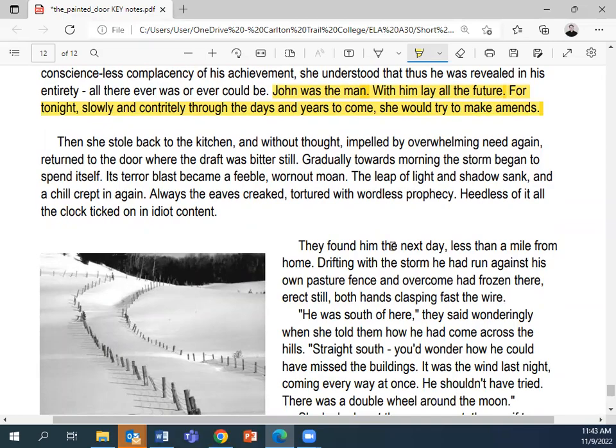She's trying to suffer, making herself feel cold. Gradually, towards morning, the storm began to spend itself. The storm's growing tired. The storm's weakening. Its terror blast became a feeble, worn out moan. She's made up her mind. John's the man. And when she did that, the storm dies, right?